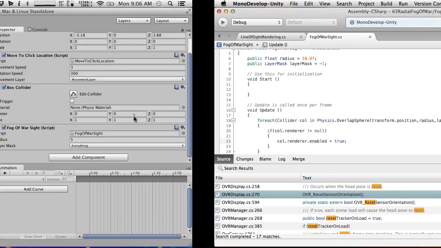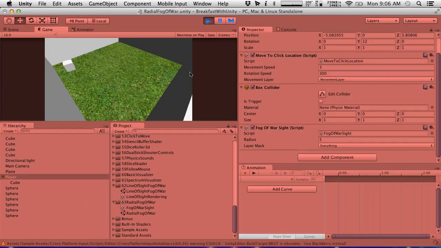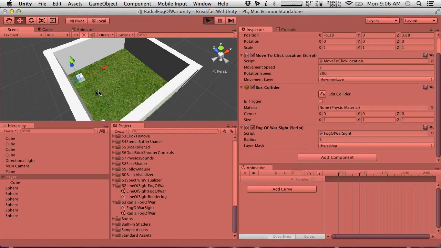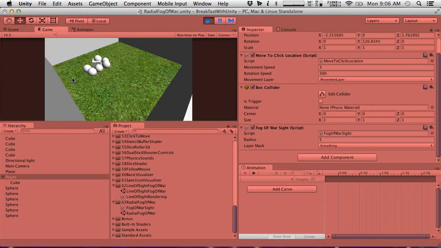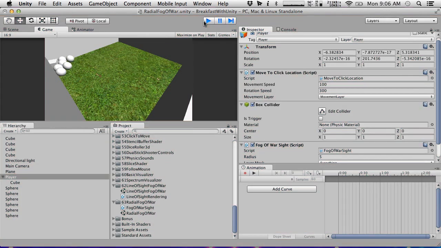Save, play. There they are. So you saw them fly in there, and as soon as they got within 5 units of us, they appeared. And if we were able to move a lot faster, which we could probably do, let's just make the player move. Where's the player? Move to click location. We're going to make the movement speed 100, so we can get away from things. Oh yeah, they don't disappear because we don't have that code in yet, but that's appropriate. So we have the very basic stuff.